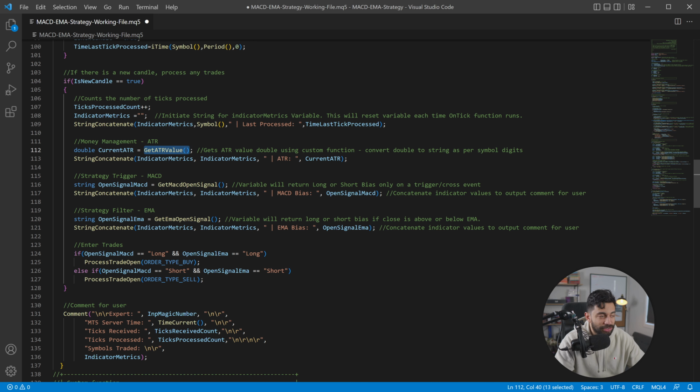Then once that custom function runs, which is essentially going to get the ATR value, that's going to be putting it into that string concatenate that of course we made last time, which has the variable called indicatorMetric. So every time there is a new candle, this of course is going to run, refresh, and then get the current ATR value. So that's of course what we need to do. We need to add in that custom function.